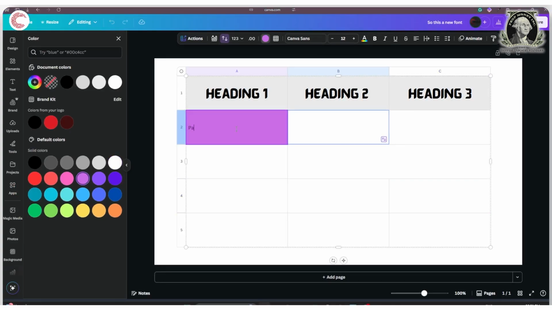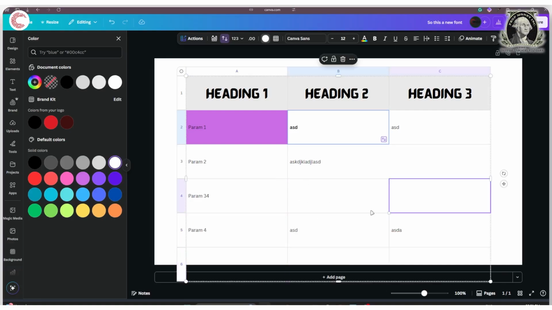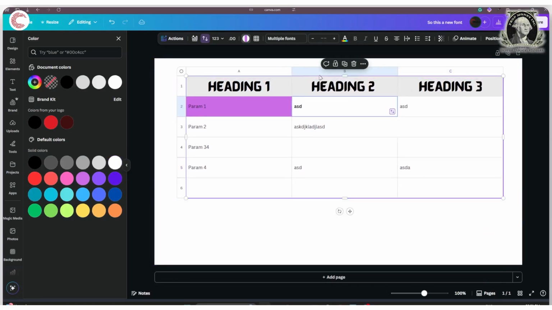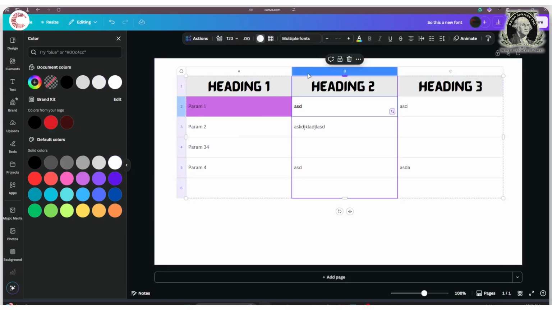So param1 from some text. Then you can have param2, another text. Since this is 1, we'll be good to go. Param3 or 34, and then param4 or 5. And there it is. If you press tab or space after the last cell, it will automatically extend the table. So I can just resize it and bring it back. And that's that. That's how easily you can make a table in Canva.